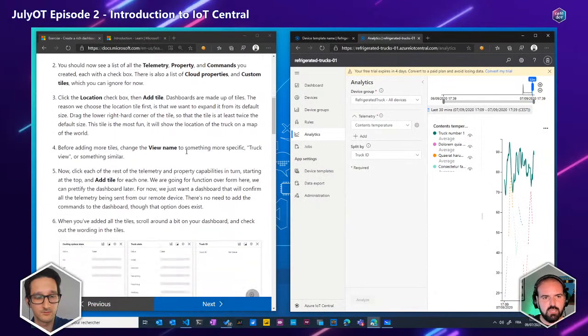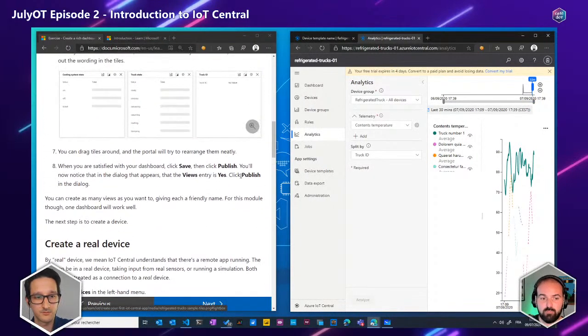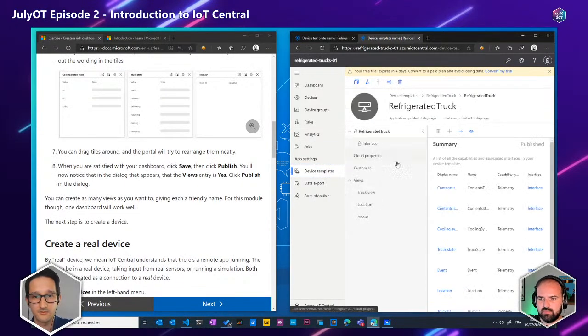To create the view, as I said, I've just added some tiles, and again, I've published them. So each time you modify something there, you need to save and publish. Don't forget to publish, okay?